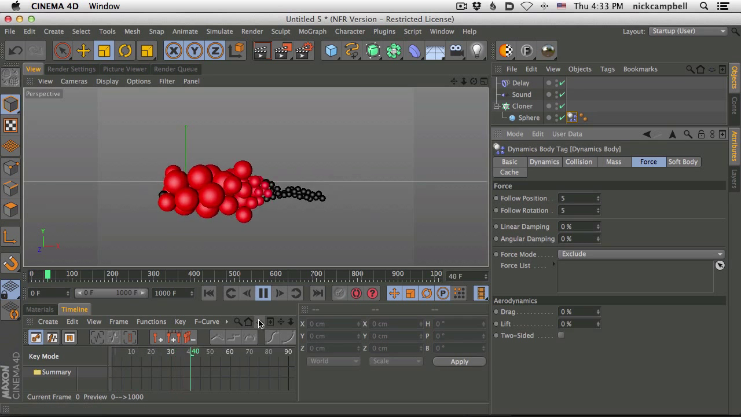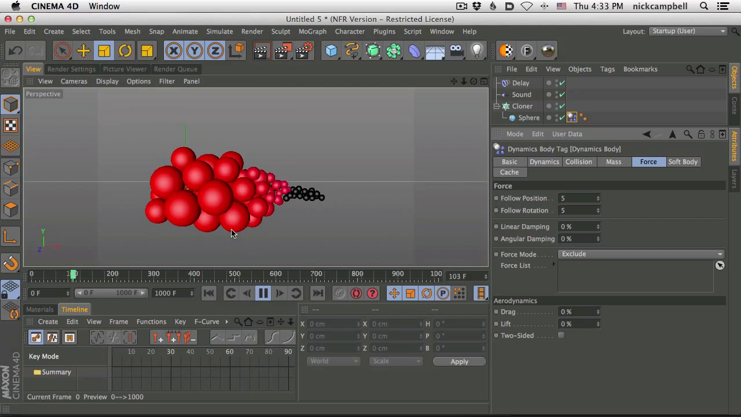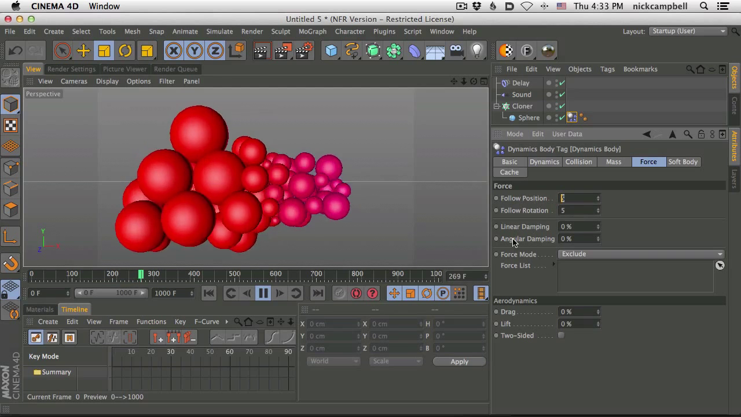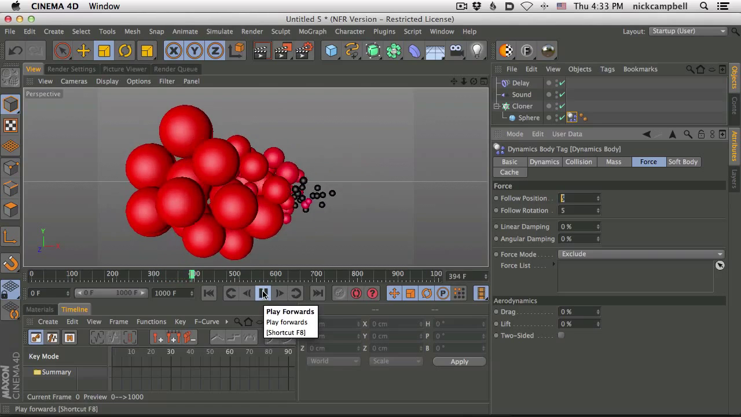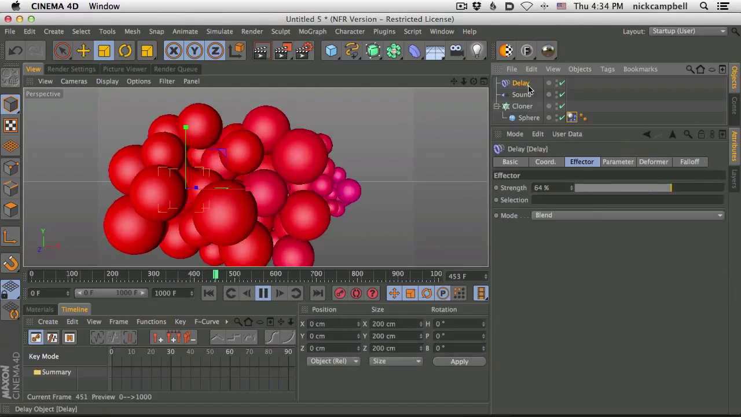So now you can see we get that cool little effect where they grow, but they all are trying to fight and stay where they were, right? So try something small, something like 3 or 5 here. And now you can see we have our desired effect. Now, this is with the delay effector as well.